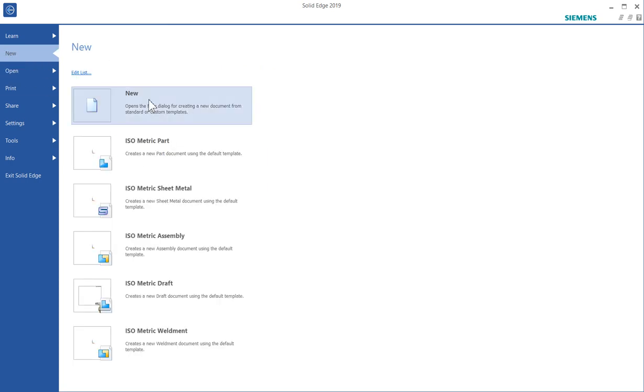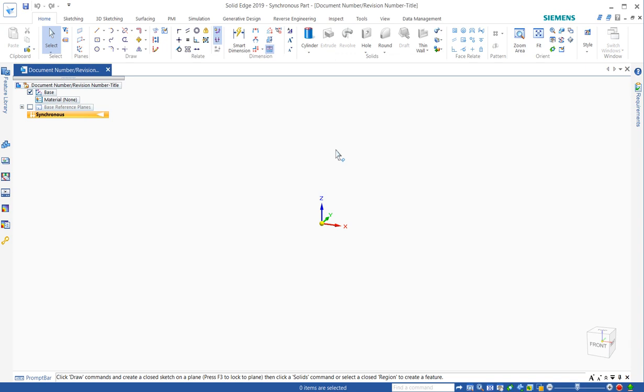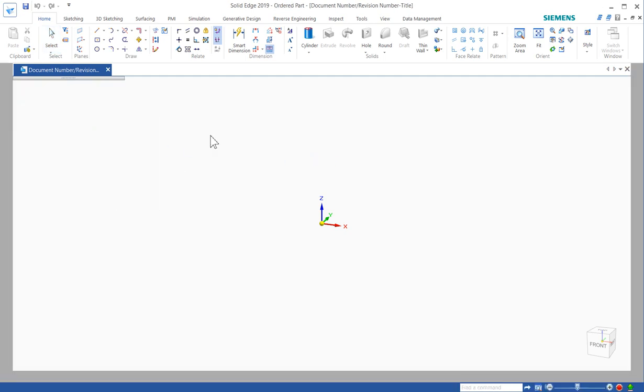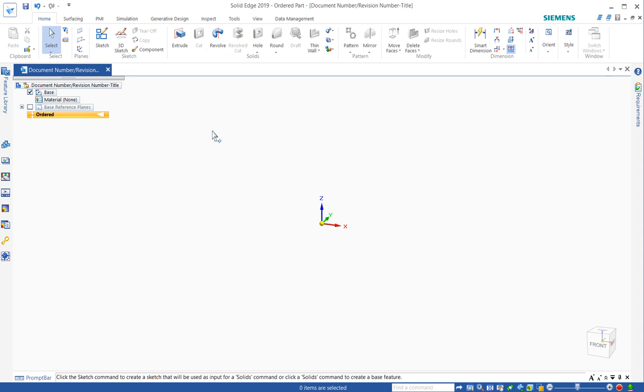I'm going to create a new part. First, we're just going to talk about workflow for creating the initial sketch. I want you to see the difference between whether you're in the synchronous modeling mode or the ordered modeling mode. Let's maybe start with the ordered mode. It's more likely that people are coming from another system, they've learned another system before.